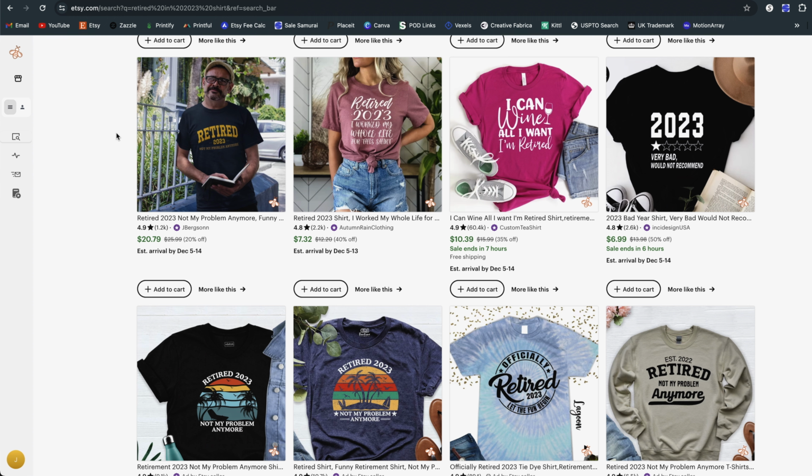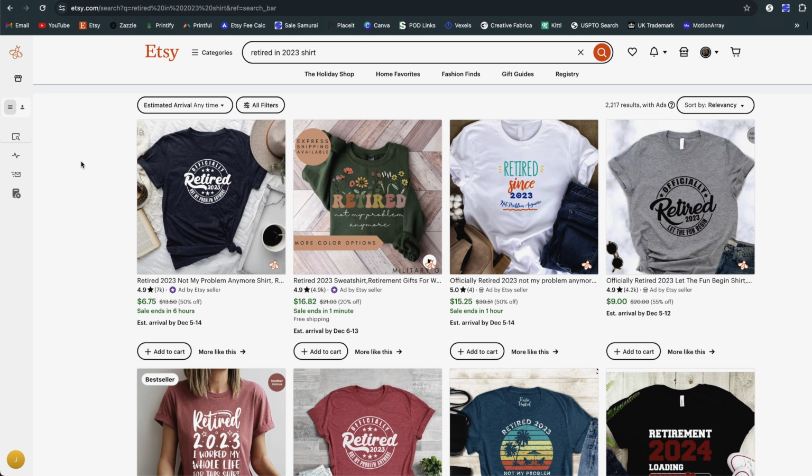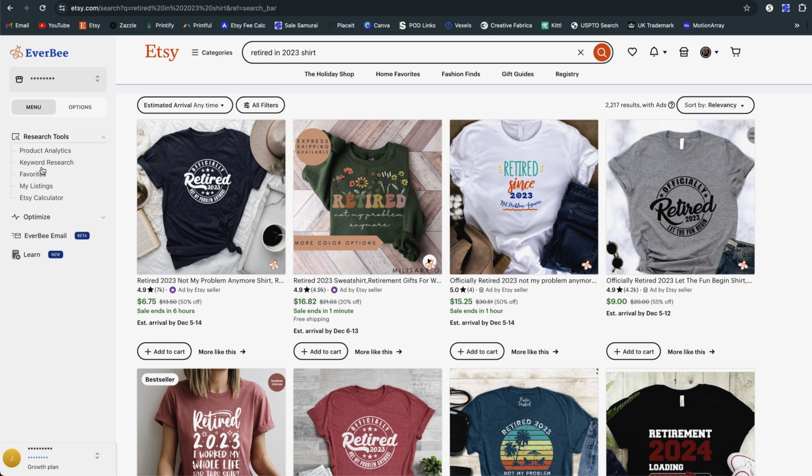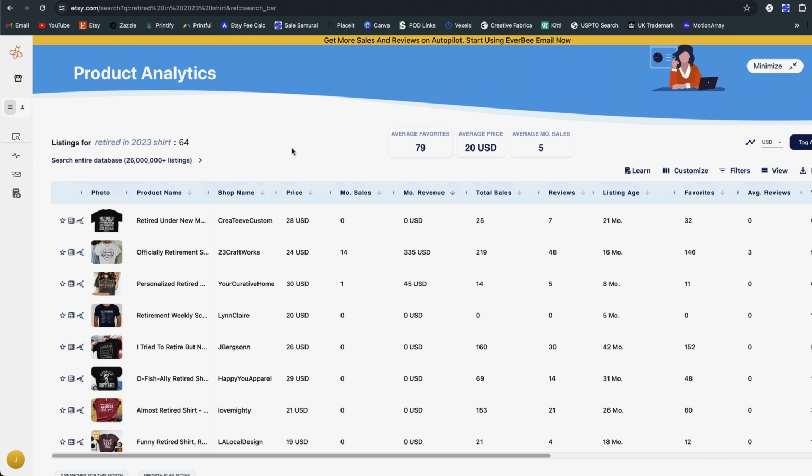Another way would be to use an Etsy fancy research tool like Everbee. I've got the Chrome extension installed here. So if we run our search like I did, we run it for retired in 2023 shirt, then we pop open our Everbee extension and we click on product analytics, it is going to analyze all of the listings on the page and give us an average monthly sales here. So we have average monthly and then we have total sales.